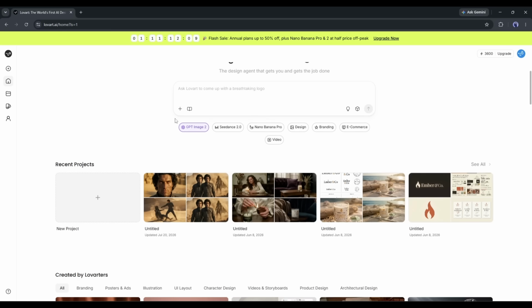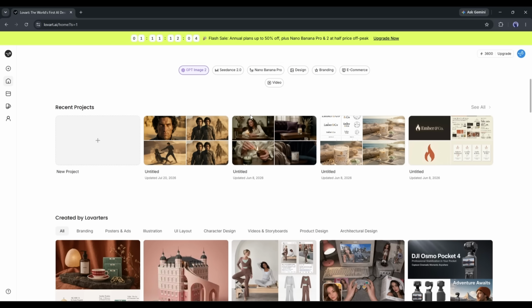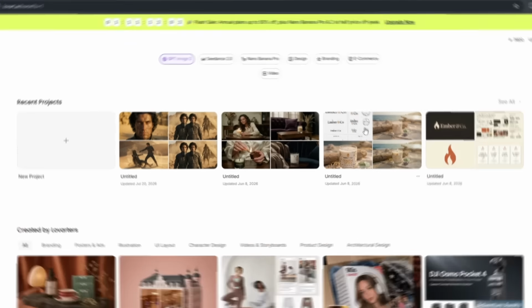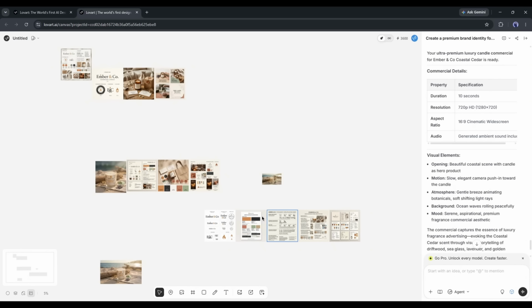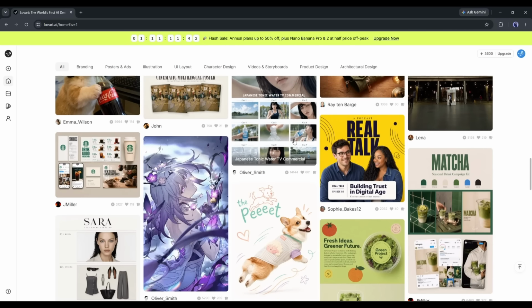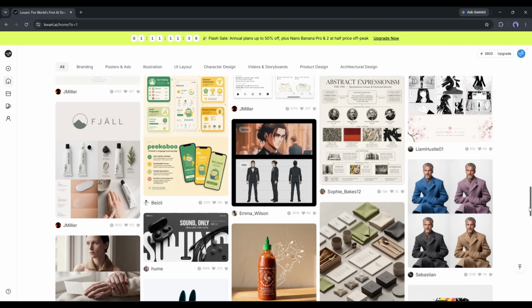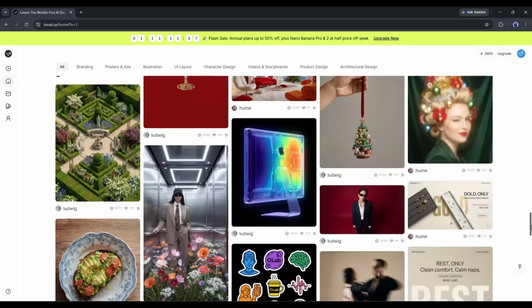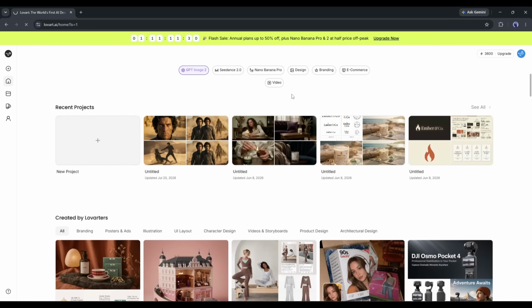Under the prompt box, these are some of my previous projects. I already made a video on how you can create a complete brand with Lovart. You can watch the video from the I button. And at the bottom, you will find some featured content created by Lovart. You can take inspiration from here. However, I want to create a film from scratch. So, I am creating a new project.